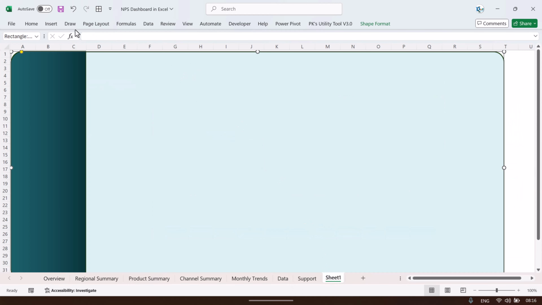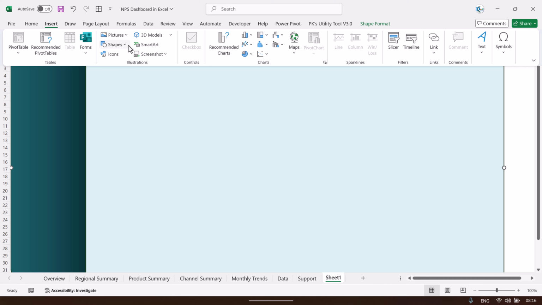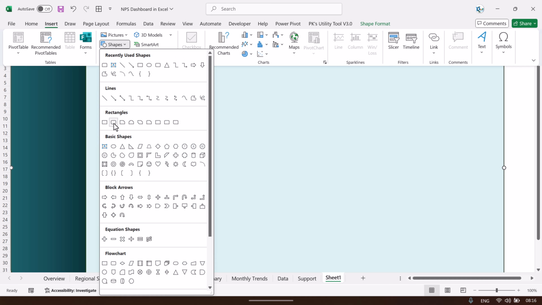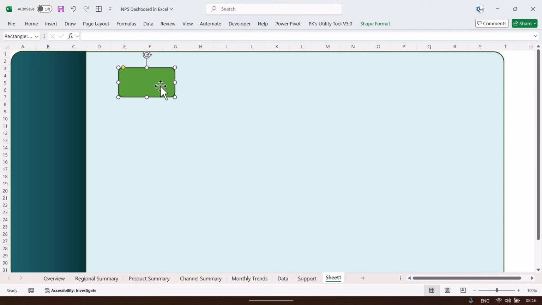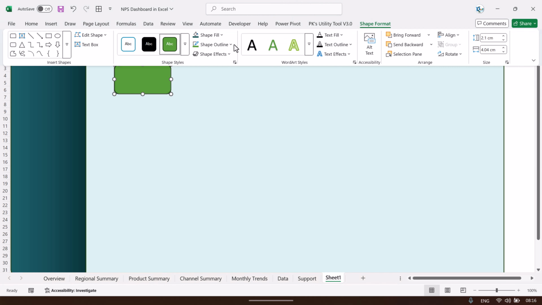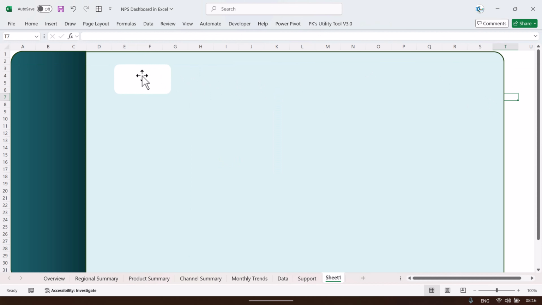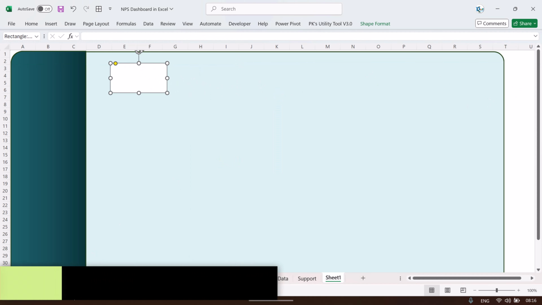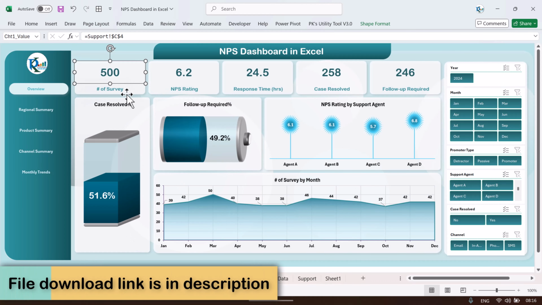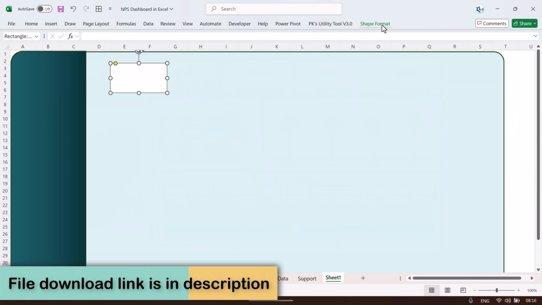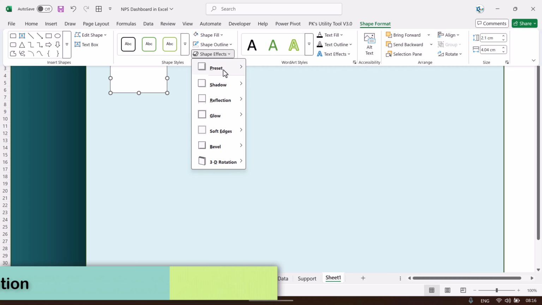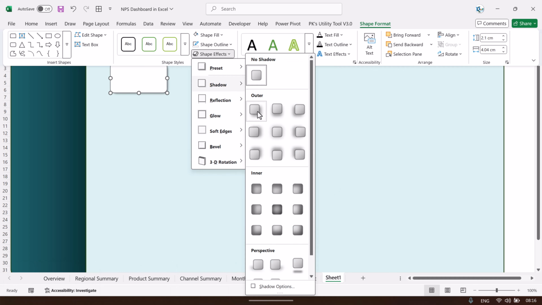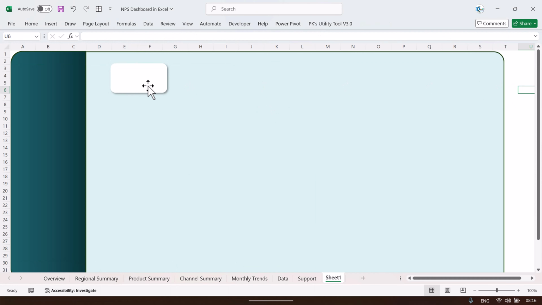Now I will show you how you can create the cards. So just go to the shape and insert this rectangle, drag this rectangle here, go to the shape format, shape outline, choose no outline, shape fill, take white fill. Okay, so this is the background for the card. If you want to use some kind of shadow, then you can use the shadow also. Go to the shape format, effect, shadow, and let's take this shadow. So you can see there is some 3D shadow now.